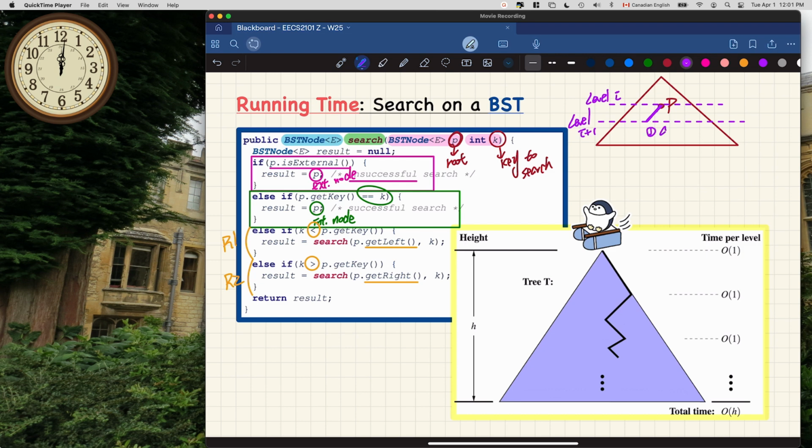Number one, we have to compare the key we are searching for versus the key of P, either less than or larger than. And number two, accordingly, we should either go to the left or go to the right. Either we say P dot get left, or we go for P dot get right. Either way, but not both. But if you think about these two together, it's just constant time for each level we go to.